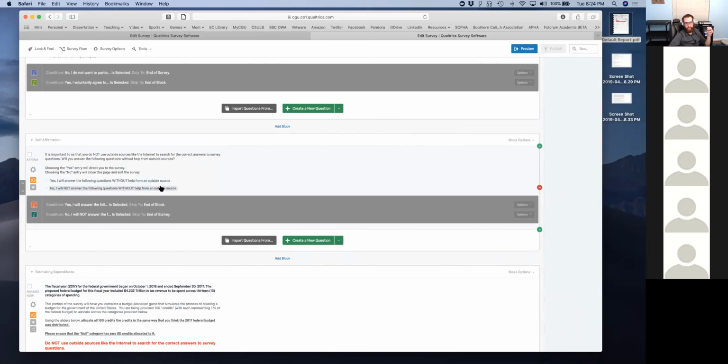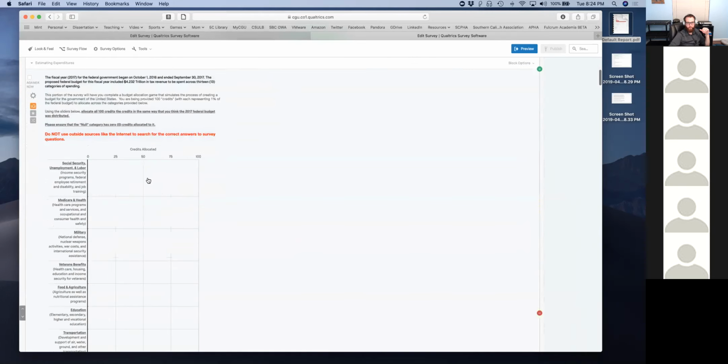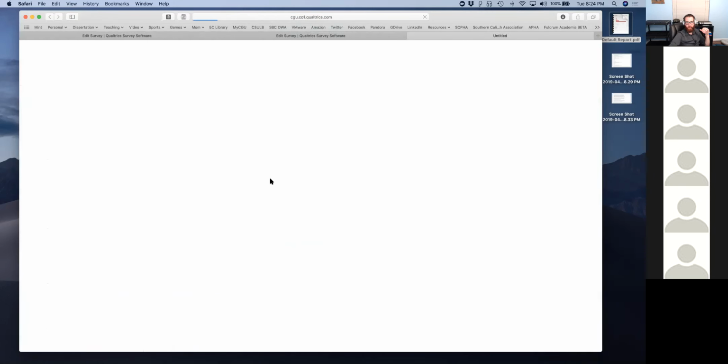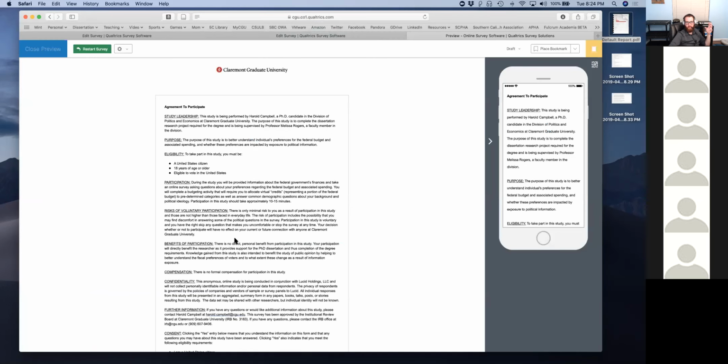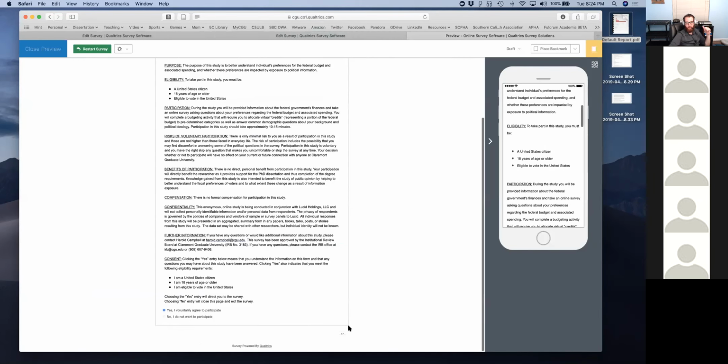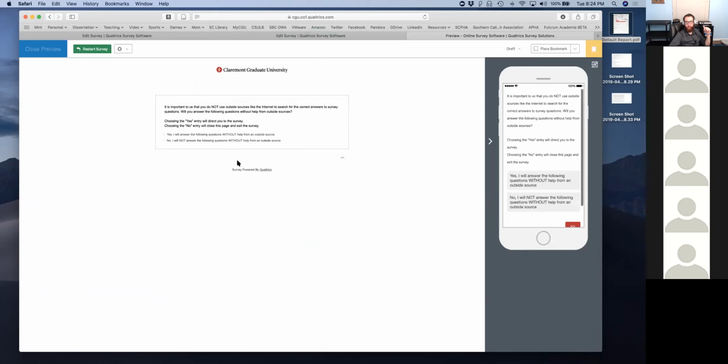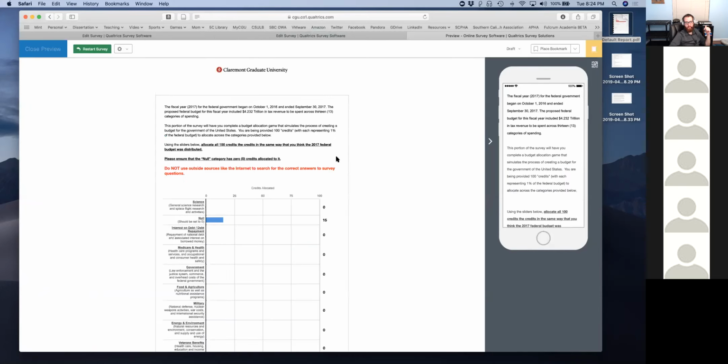So if you don't say yes that you won't get help, then you get kicked to the end of the survey, right? And then what you'll see is, the idea here is this is helping to measure people's preferences for the federal budget. So if I say yes, I consent to participate, and yes, I won't get outside help, right?